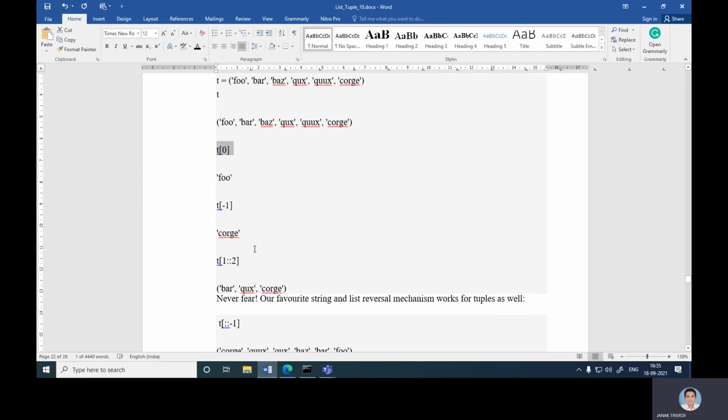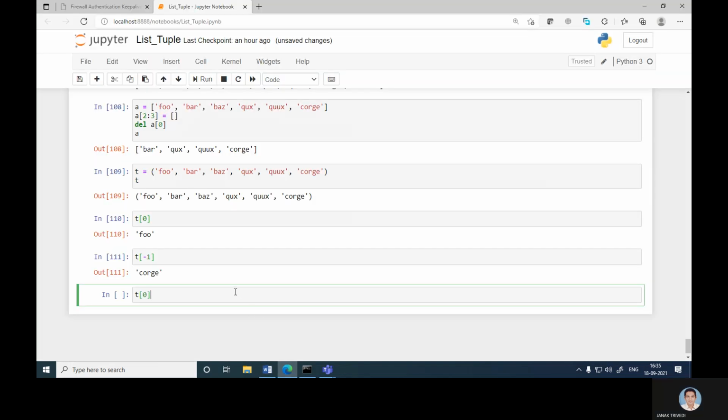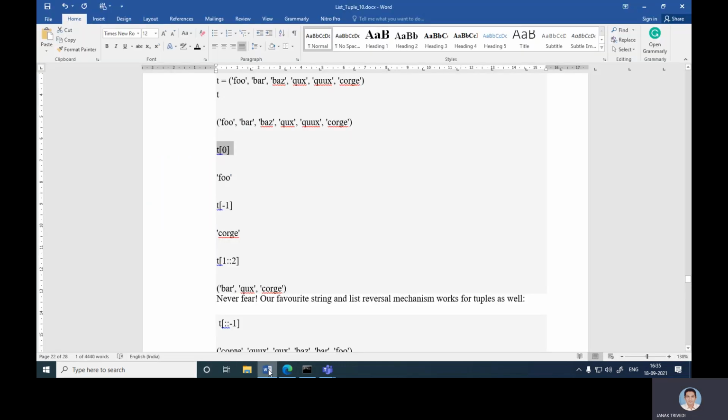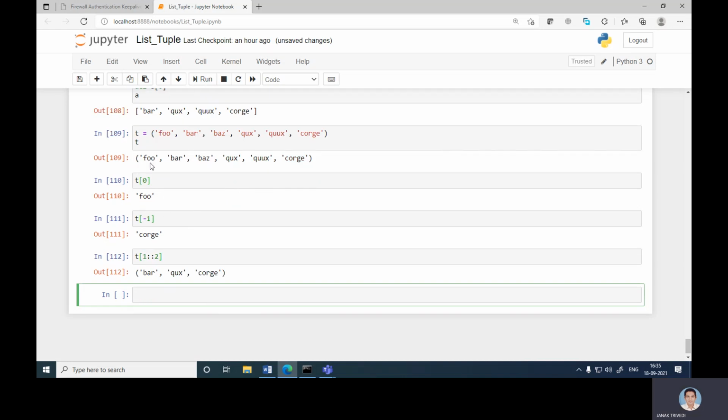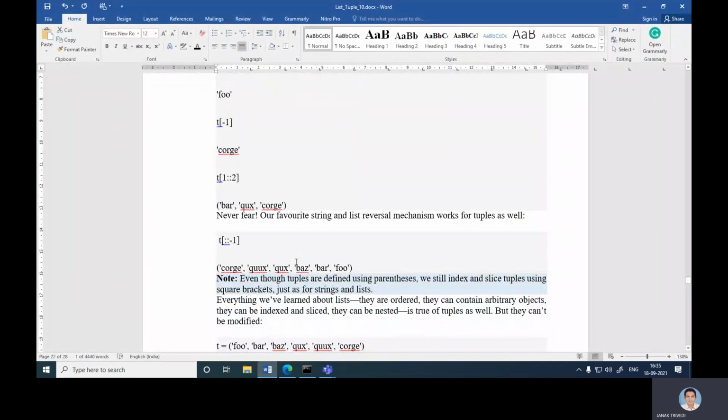1, 2, 2, then tuple. Okay, so 1, 2, 2. So 0 is not there. 0, 1, 2. Okay, fine. So 1 is the index. 1 is there. Never fear, for every string, this reversal mechanism works also for tuple, like T reversal.